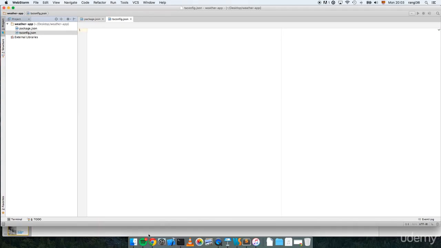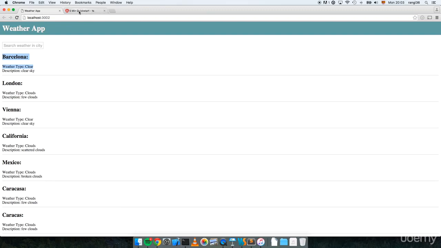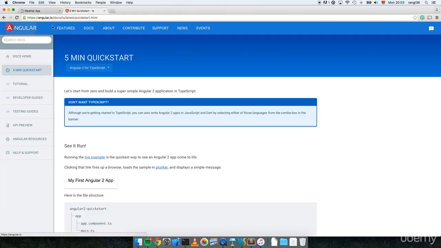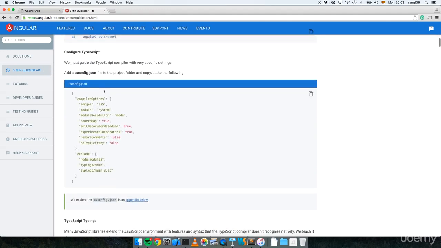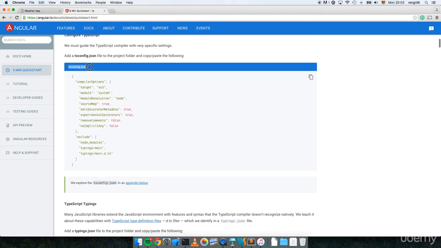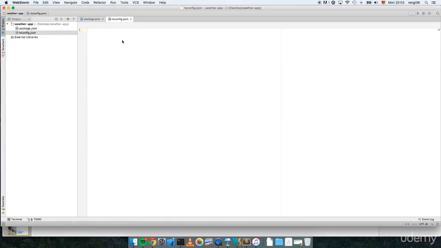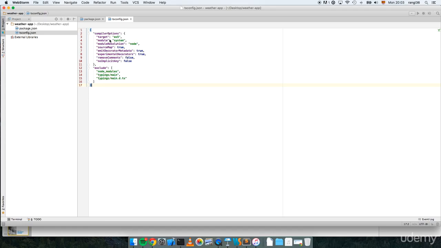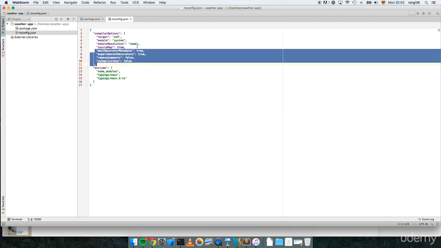This is a TypeScript configuration file. Again, the Angular team, from the quick start guide, gives a standard TypeScript config file that we can just copy and paste. So this is the most trusted file that we have. If we take a look, the target is ES5. Here we have the source map. These are other properties.